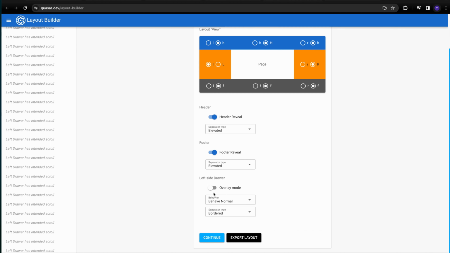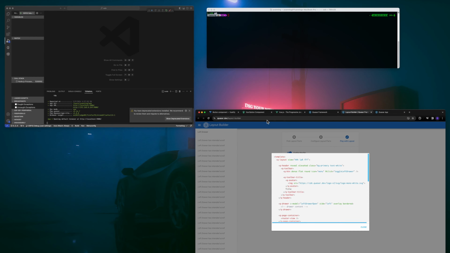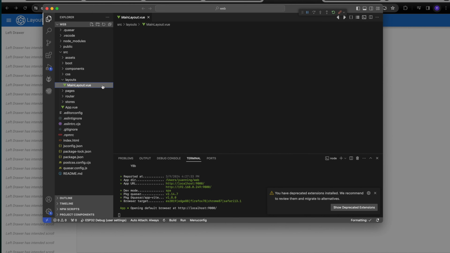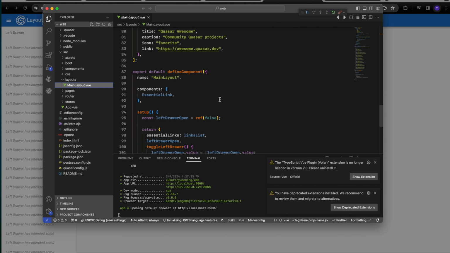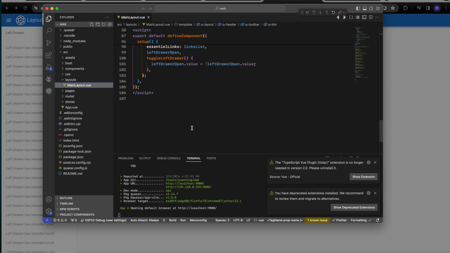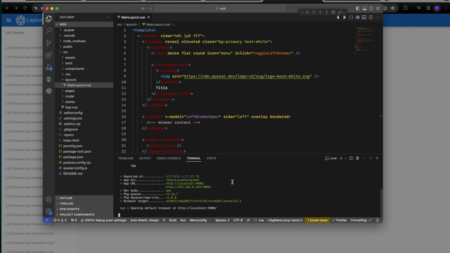We'll have the footer reveal. You can see that. Export layout. So now all we have to do is just copy this code and go back to here, go to our main layout. Okay. We just select all and paste. Then now let's try compile it again. We don't really need to. I believe it's hot update. We just click it. See? That is your new default layout.